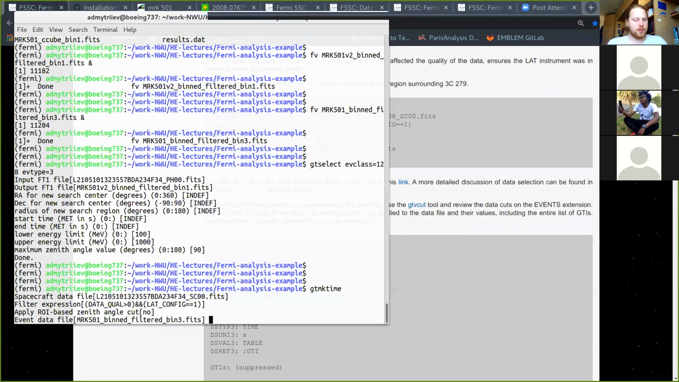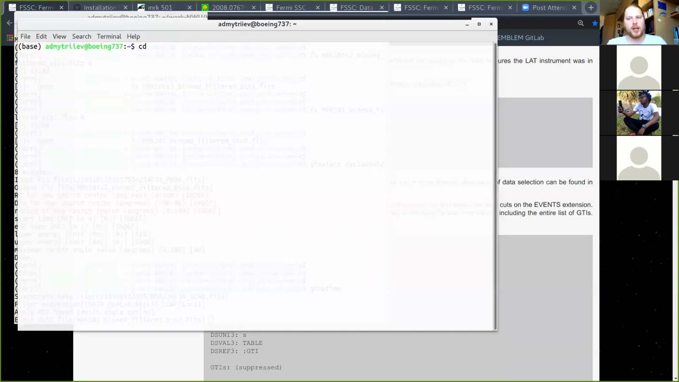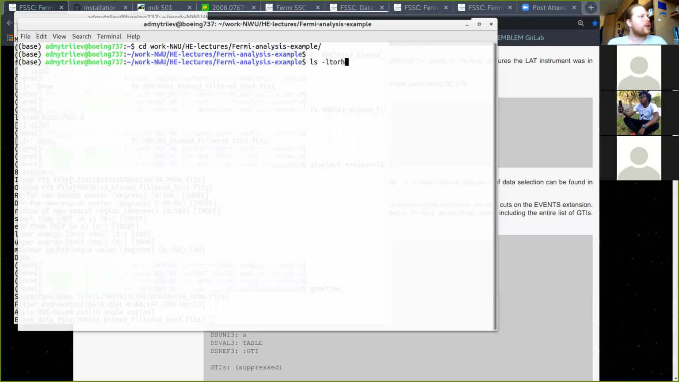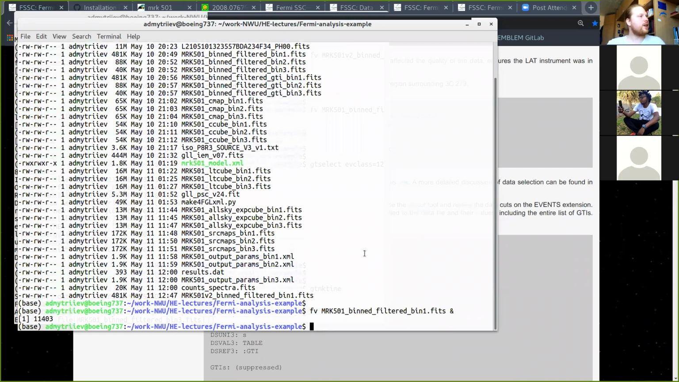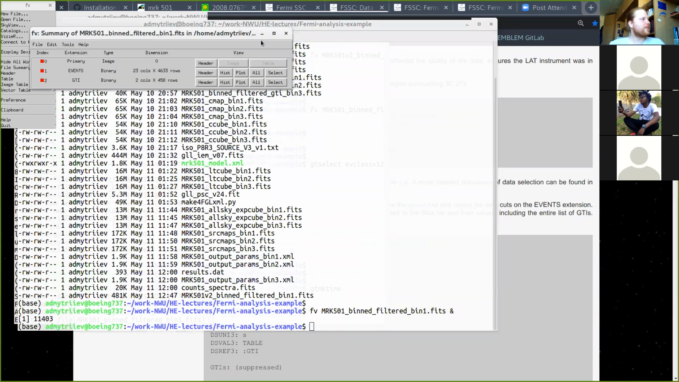All right, let's open up the filtered file again, just to give you an idea of how the filtering is done, because I forgot to show you something. Besides the events which were filtered, it also contains the GTI, the good time intervals. These are the intervals of time associated with the selected events, the set of intervals when the selected events were collected.